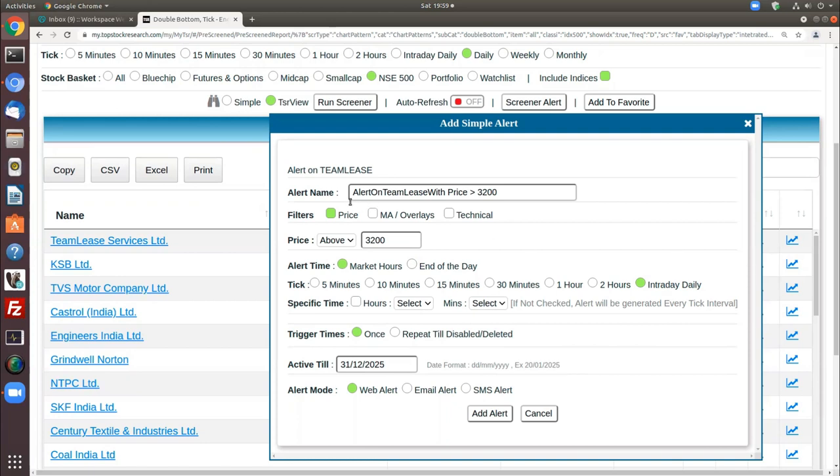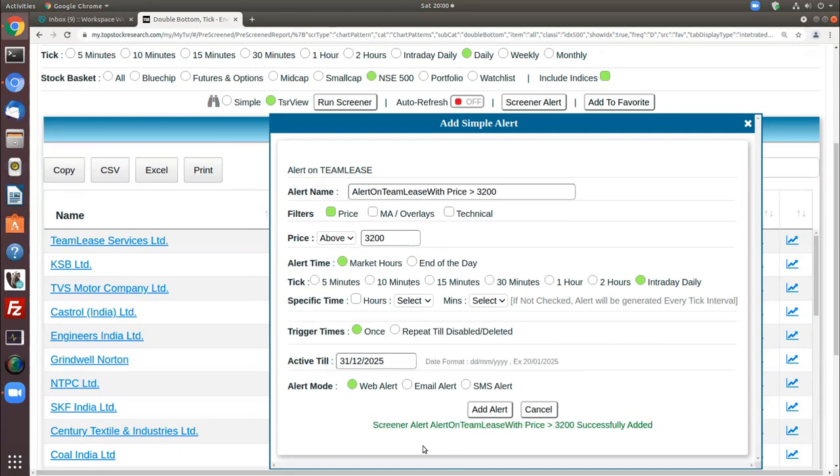So once you have done your configuration, price above 3200, market hours, and I want a web-based alert, you can click here. Your alert is added. So the screener alert on Team Lease with price greater than 3200, the one which we have entered here, is successfully added. Now, as soon as the price goes above 3200 for Team Lease, you'll have a web-based alert.